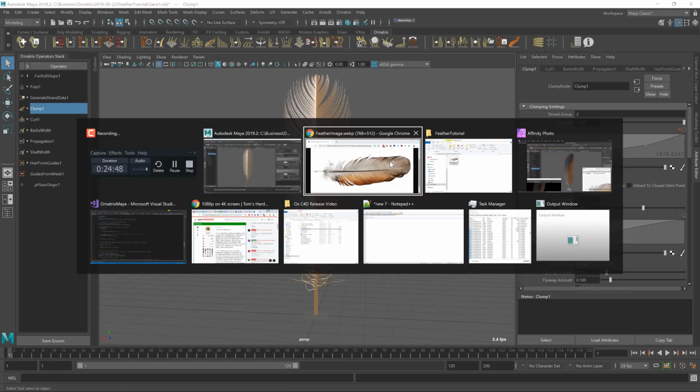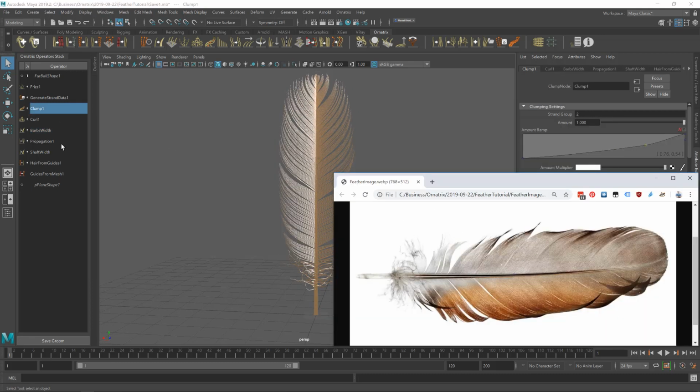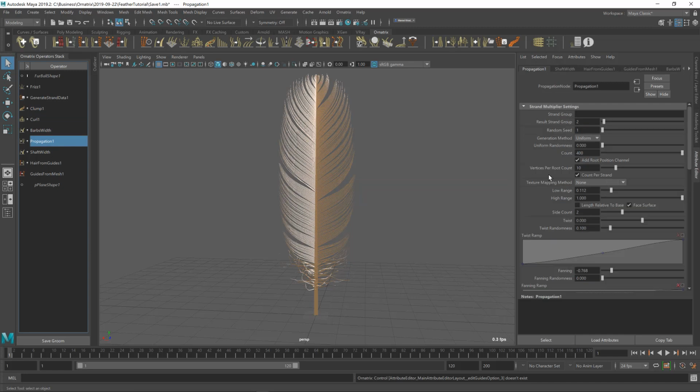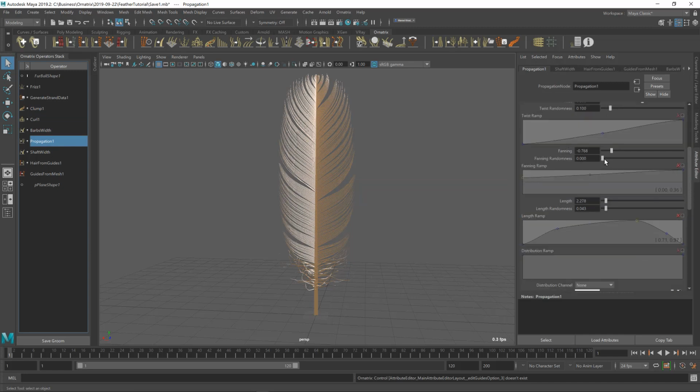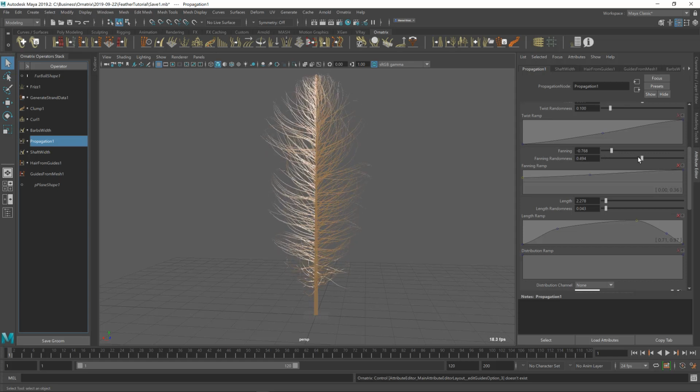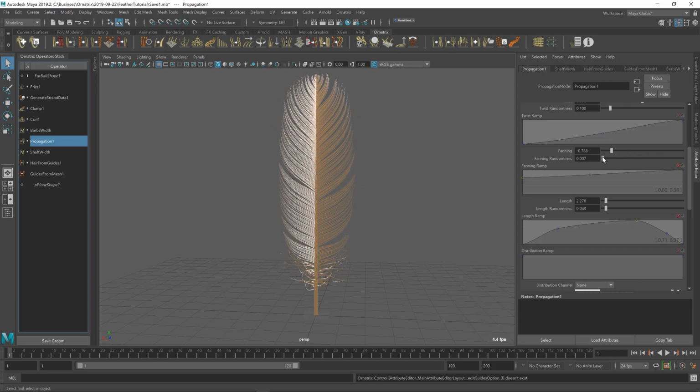Another thing we can do to break up the regularity a little bit is to go back to our propagator operator and add some randomness to maybe fanning. You can really randomize the fanning here, or you can make it smaller, and add some more randomness to the length operator. It makes the feather a little bit more realistic because it becomes a little bit more chaotic.